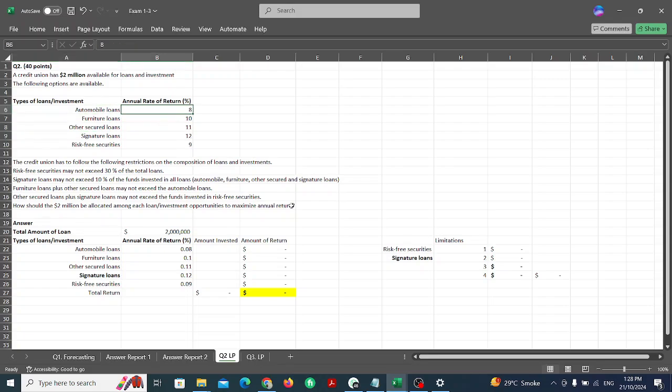Automobile loans will provide us an 8% annual rate of return. Furniture loans will provide us 10%. Other secured loans will provide us 11%. Signature loans will provide us 12%. And risk-free security will provide us 9%. Our objective is to maximize the annual return on investment in these different types of loans and securities.